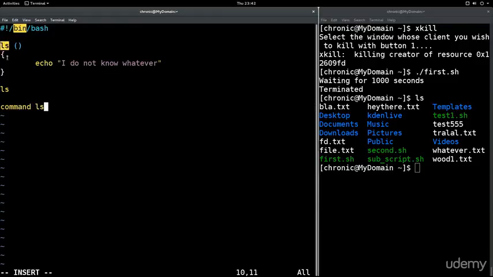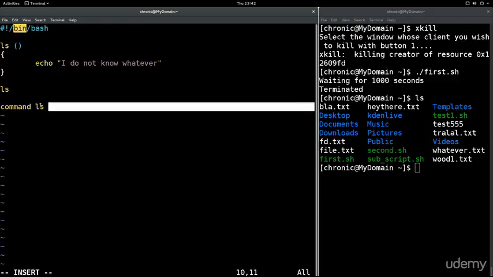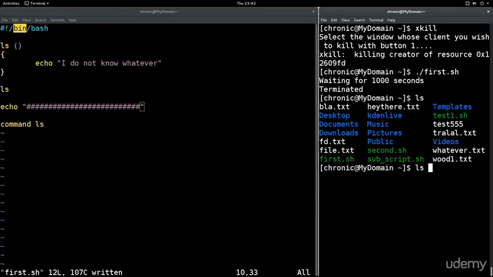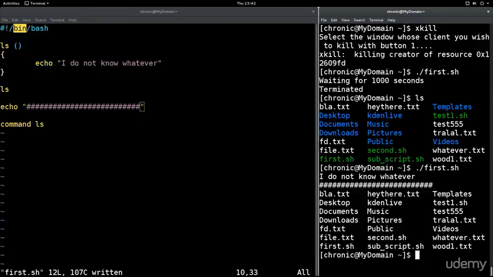Because if you name your functions with the same names as the bash built-ins, you will have difficulties calling the bash built-ins within bash. You will need to call them in this format. So command ls. Let's just type in an echo here. Echo. Yep, there we go. Let's make a split. And let's run this script.